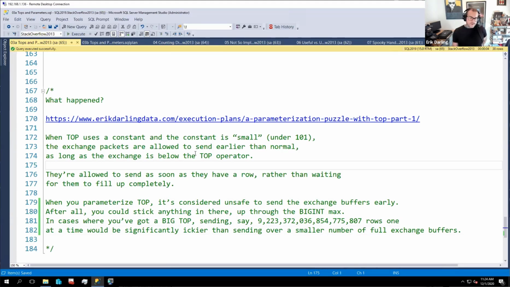Of course, that happens because when you use a top with a constant and the constant is small, then exchange packets are allowed to send earlier than they are if you parameterize a top, because SQL Server has to, again, this comes down to a plan safety issue. SQL Server has to come up with a plan that is safe for if you send, so like what I think a lot of people forget is that the largest value you can put into a top is the big int max, which is 9 point this number. I don't even know what to call that number. Is that trillions? I don't know. 9.2 trillion, I guess. So SQL Server has to come up with an execution plan that's safe for if you say, I want the big int max. It has to figure that out. SQL Server is so crazy.